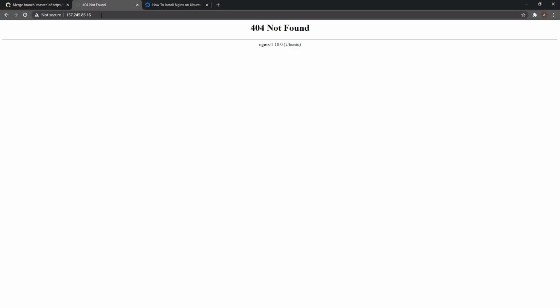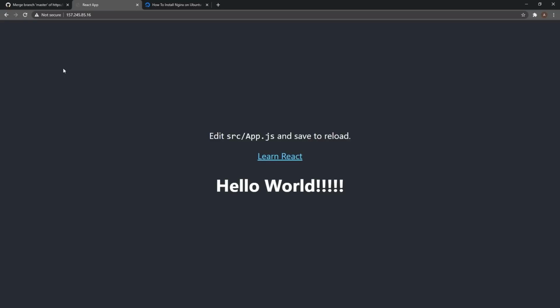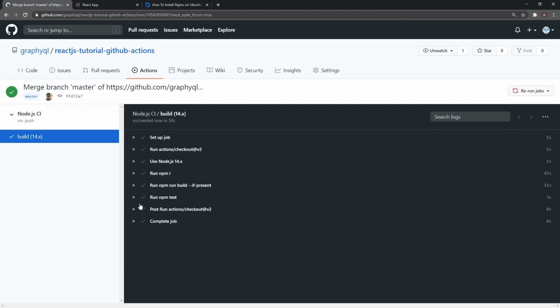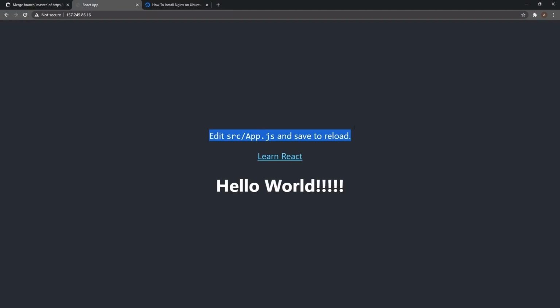Okay, so once the build is done, if I refresh, you can see that our app is still here. Everything is pretty much good to go, and you can see our latest changes are reflected on the website. You can see that we removed the image, and we added the hello world over here.